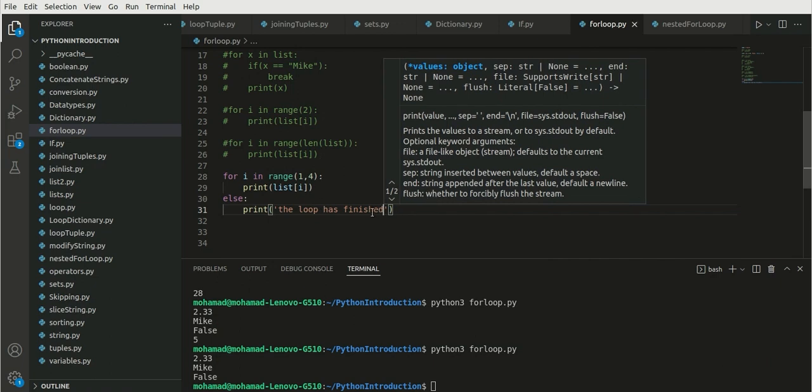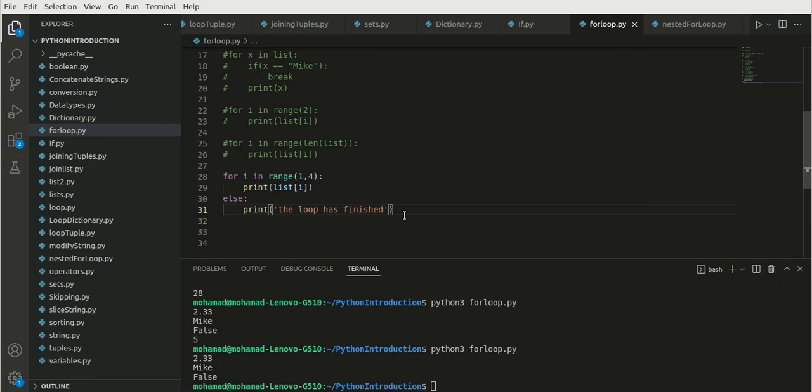We usually do this for a very long list or loops that, I don't know, have millions or billions of numbers inside the list, and it takes a lot of time for the for loop to finish. So we probably write this for those circumstances, and that's the use case of this else after the for loop. Anyway, even if you don't write else here and you simply write print the loop has finished, it will do the same for you.